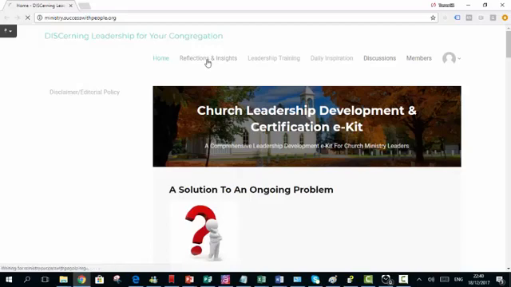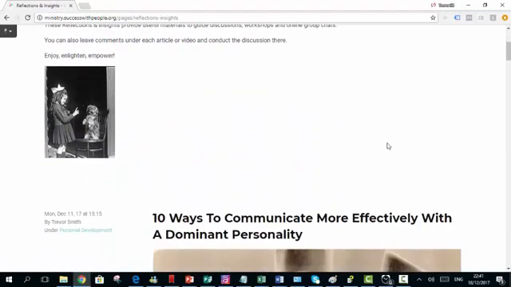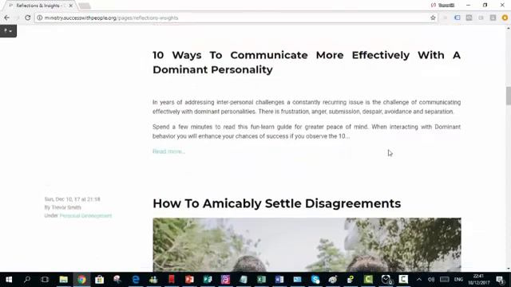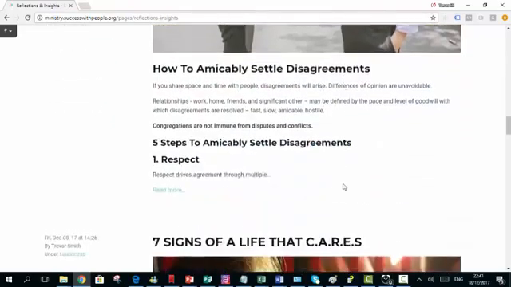Next, we look at reflections and insights. This is a growing collection, because we add articles each week. We look at a number of areas that are relevant to you on a day-to-day basis. For example, ways to communicate effectively with dominant personalities. Dealing with dominance is a challenge to many individuals. Then we have how to amicably settle disagreements. Again, this is an issue that impacts members.